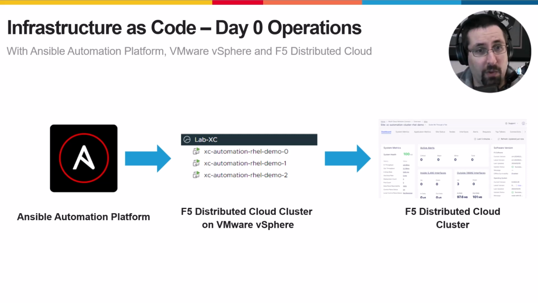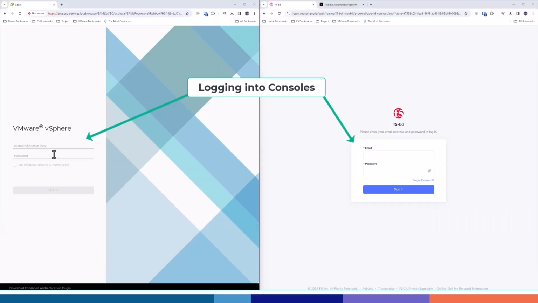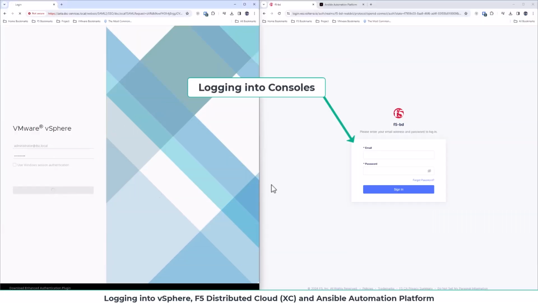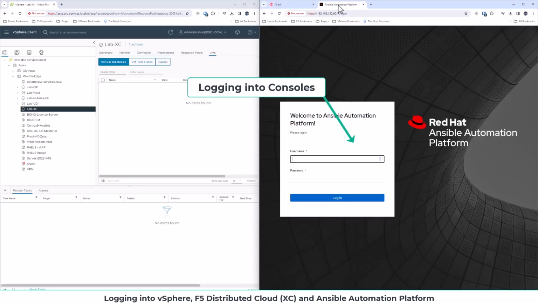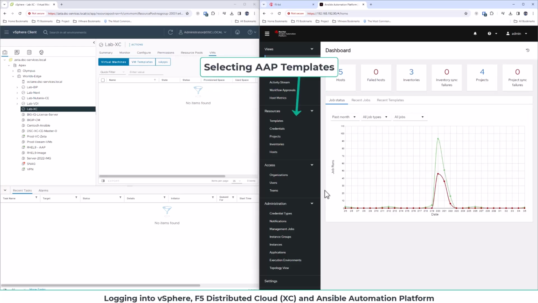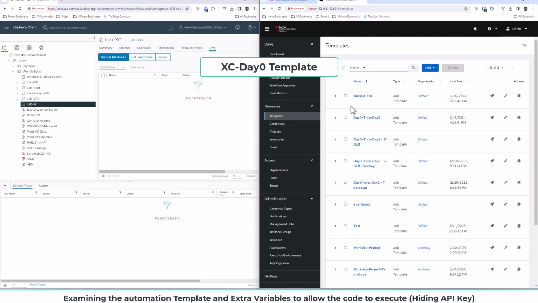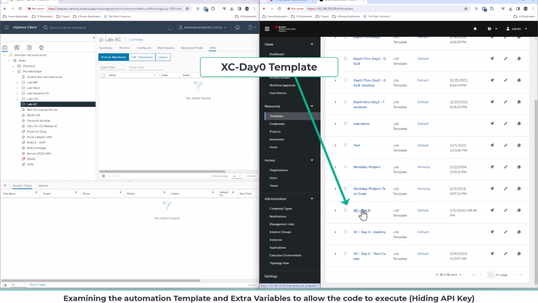Watch as we deploy F5 Distributed Cloud CEs, or customer edges, within VMware vSphere, establishing a fully prepared cluster ready to propel your applications to new heights. So now we're going to log into our consoles, including VMware vSphere, F5 Distributed Cloud, and Ansible Automation Platform. When you go in there, we'll see that we already have preset up templates, meaning that we've already imported our code from GitHub and set up our template for the XC day zero operations.